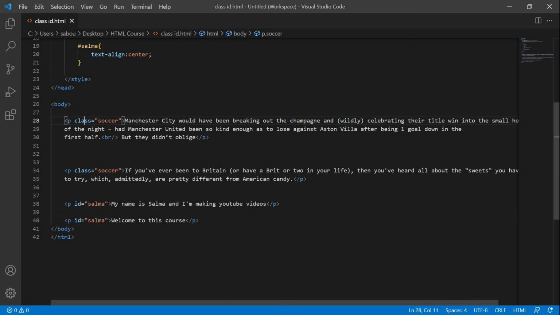For classes, for example, if we need two paragraphs, like here we have 4 paragraphs, and we need only 2 of them to be red or green or yellow, we can use the class attribute and give it the same name for this paragraph and for this one. But for IDs, we can use as many IDs as we want, but the name of an ID is unique. So here I gave my paragraph the name of Salma, but this ID is unique. I cannot use it here. Here I have to use another ID, like I'm just going to add welcome, like this. So this ID name is welcome. So this paragraph's name is welcome.